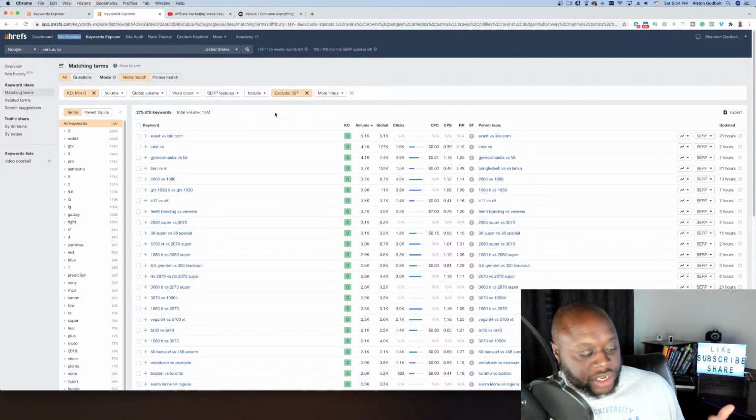Those words were sporting teams. They were things like lilac versus lavender. There were some health terms, but actually I kept a few health terms in there where you could potentially do some comparisons, and that could be an opportunity to make money as well.